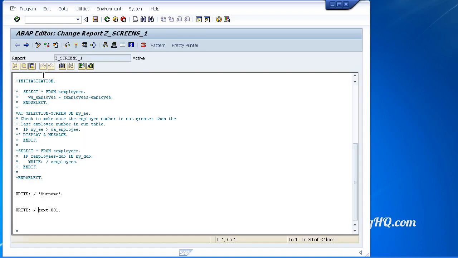So as you can see, text symbols are super easy to define and set up. And I advise you do use them wherever you can, because if you ever need to change any text that you output on the screen, you can just change the text symbol value without having to recompile your program. And plus, it has the added benefit of allowing you to use translations for other languages.